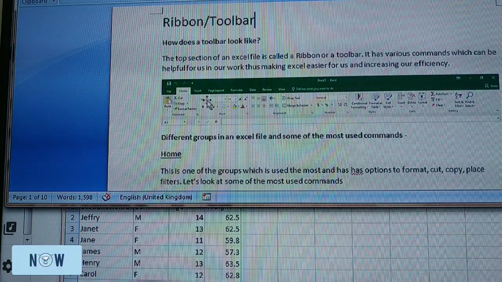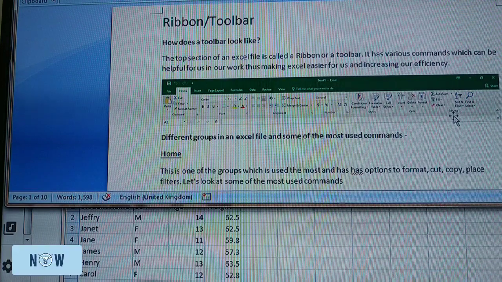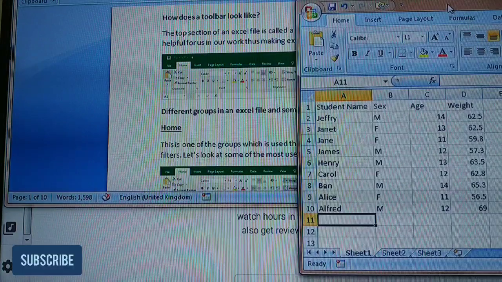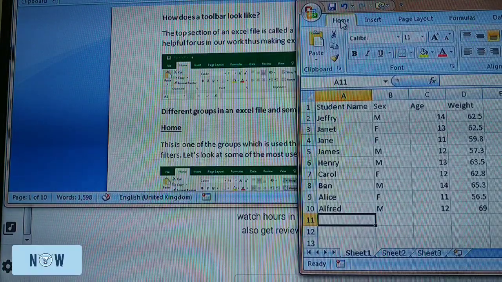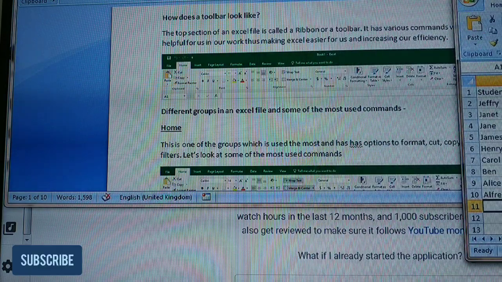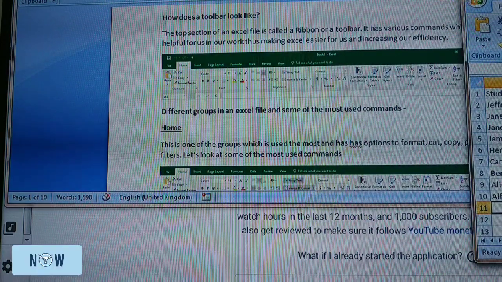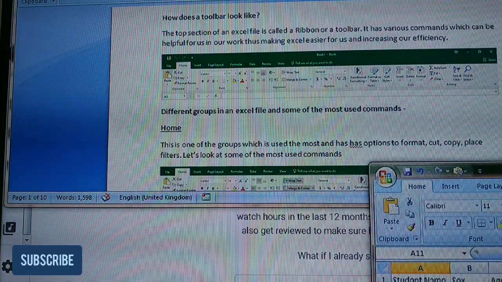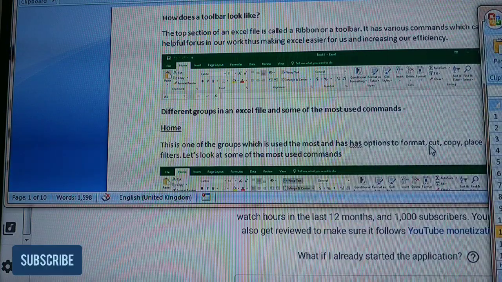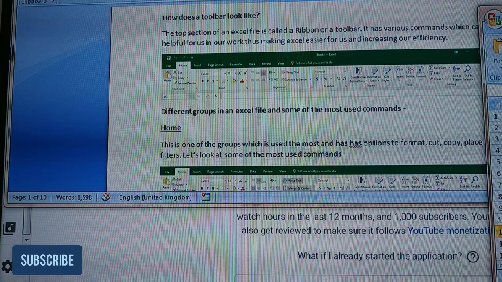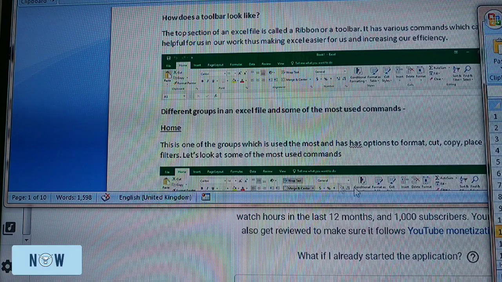Now we will go first with the different groups in an Excel file and some of the most used commands. So we will go first with this one, the Home. This is one of the groups which is used the most and has the options to format, cut, copy, paste, filters, and so on. So we can try the commands or look at the commands that they are using.